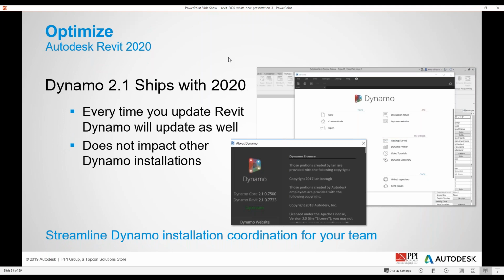Dynamo 2.1. So this is very exciting. Dynamo for Revit is a computational design extension, and it's now considered a feature of Revit. So Dynamo is no longer going to be a separate application. The icon in the upper left-hand corner of your Dynamo user interface now displays a small Revit icon to reflect this update. So you will not be able to update or use a different version of Dynamo with Revit 2020. This will greatly simplify your installation process and your versioning for any Dynamo users out there.